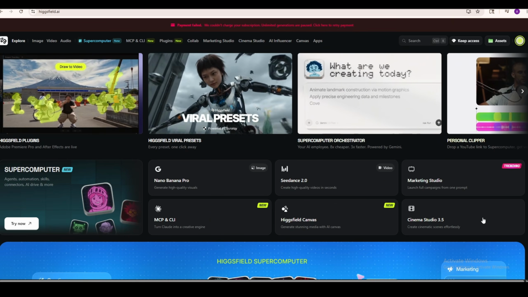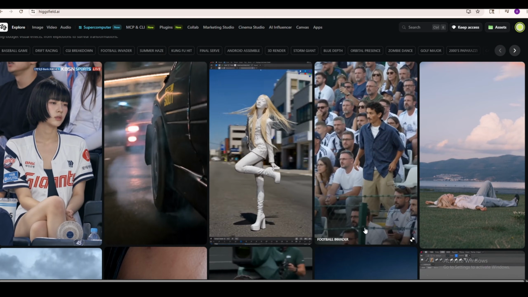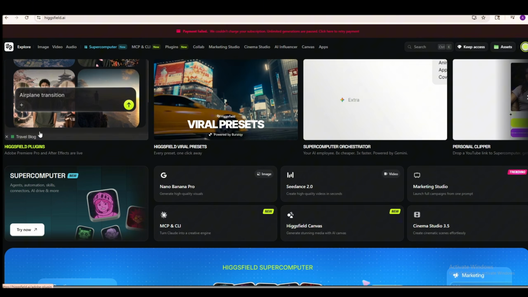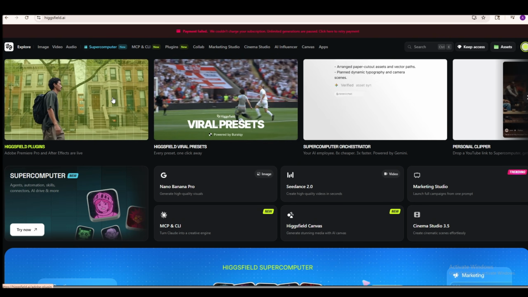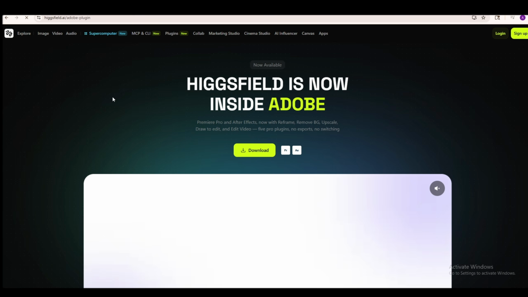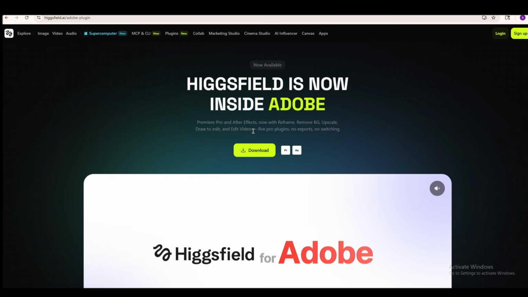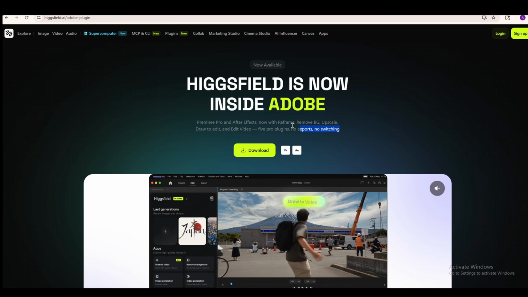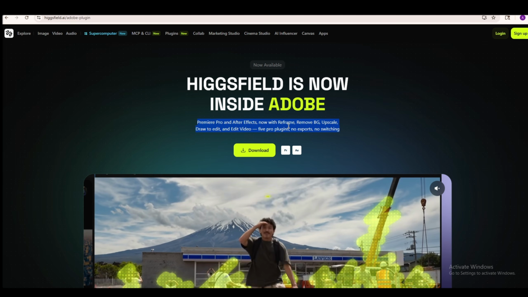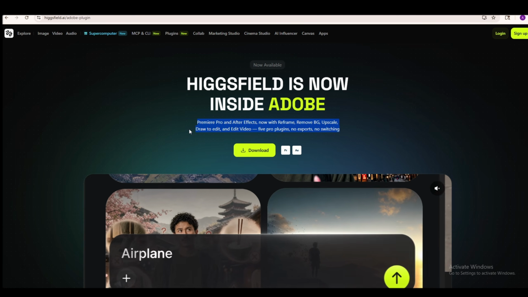Higgsfield has also introduced powerful AI models. Today, our main focus is the newly launched Higgsfield plugins for Adobe Premiere Pro and Adobe After Effects. Let me open the plugin page. As you can see, Higgsfield is now directly integrated inside Adobe applications. This means you can access powerful AI tools without leaving Premiere Pro or After Effects.